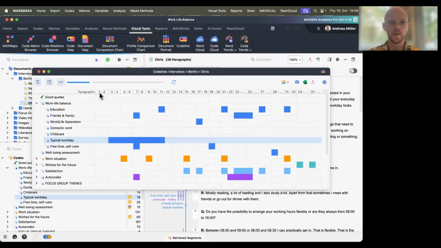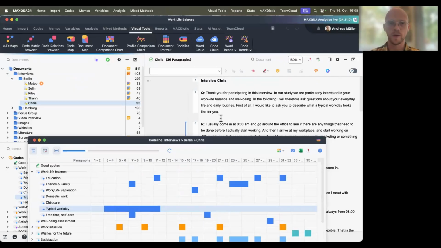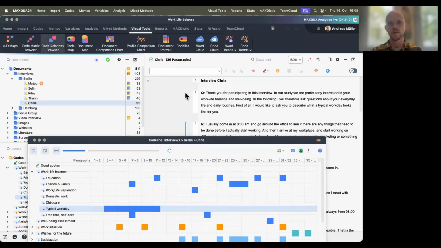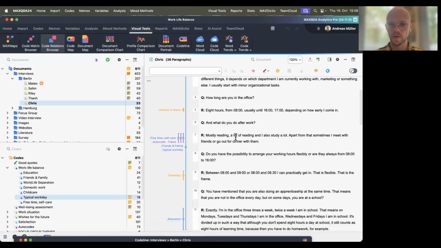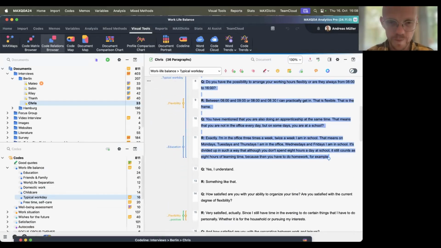For example, we see here in paragraph 1 to 2, there is no code used, none. Why? Because this is just interview Chris and the beginning question. It makes no sense to actually code this, right? Why would you code interview Chris? But then we see, okay, paragraph 3, 4, 5, 6, 7, 8, 9, 10, 11. This is about the typical workday. This is this long segment over here, typical workday, that stretches from 3 to 11.